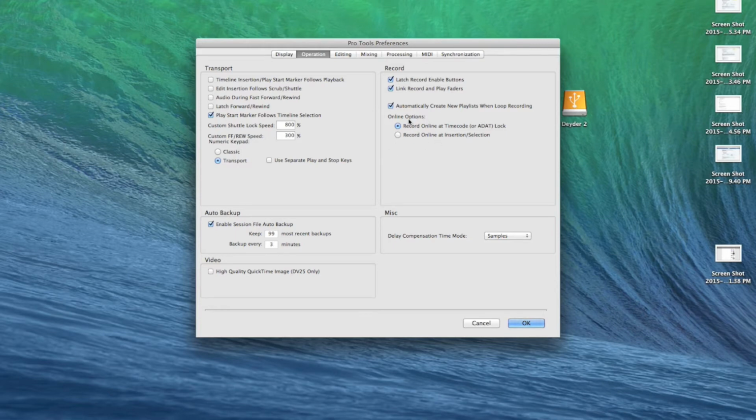Next is automatically create new playlist when loop recording. Very useful setting. I'm a singer and I don't like to stop when I'm stacking vocals, so I just record a bunch and then I just go through them.